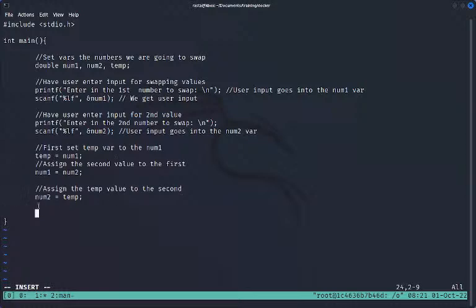Let's quickly go over that. First, we'll just do 1, 2. Temp will now equal 1 if it's num1. Num1 will now equal num2, which is 2. Temp value will now equal that num1, which was assigned right here. Excellent.